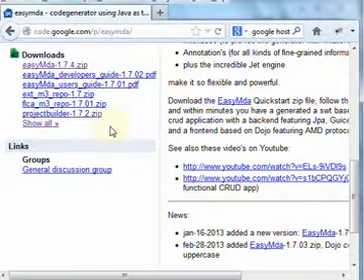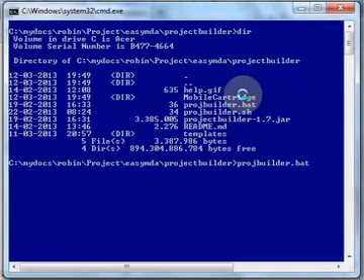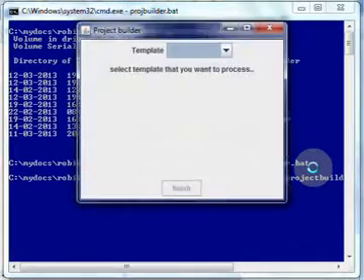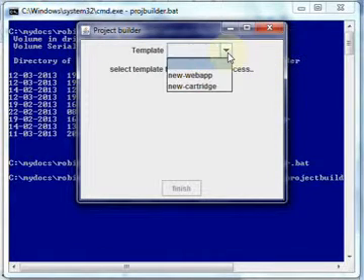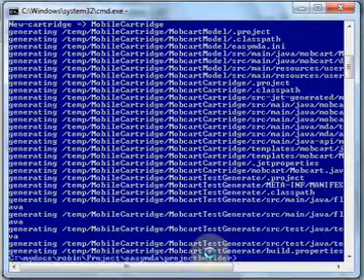What you do is go to the download section and download this project builder zip file. Unzip the zip files to some location. You have then these files, and depending on your OS, run the bat file or the bash scripts. In this case, the bat file. And this opens up a Swing application that shows me what templates I have. I pick the cartridge and I fill in the values.